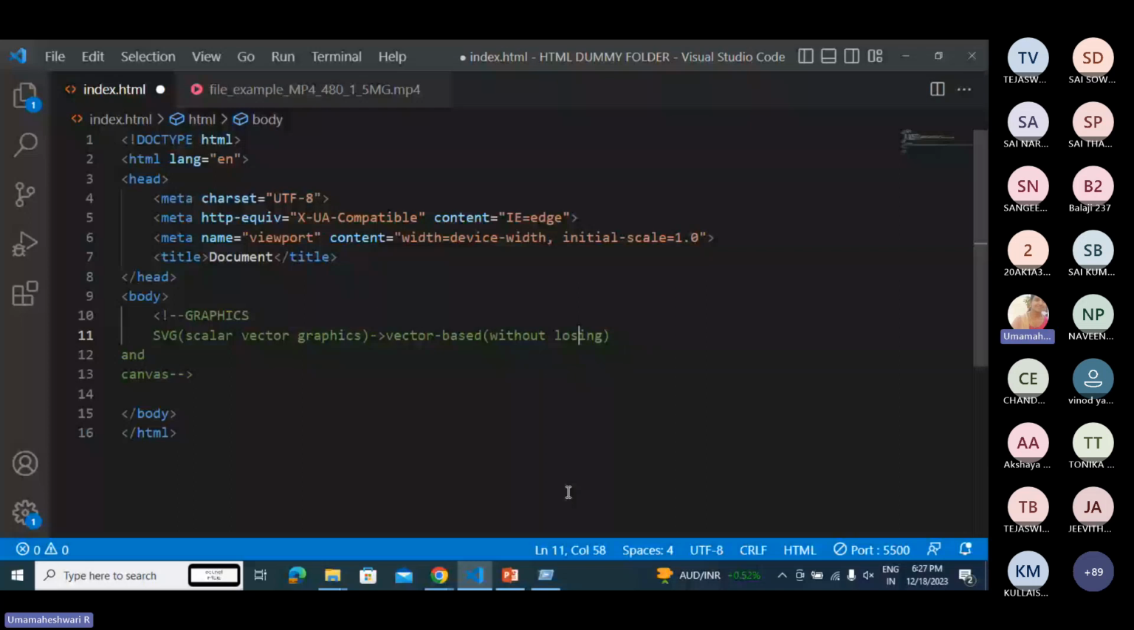So without losing quality. That will be the first point: using a vector base. And what is the next one? The next one is a DOM element. What is this DOM element? DOM element means these SVG graphics are represented by the Document Object Model. This is entirely manipulated using what? DOM means it will be manipulated using JavaScript. Okay, so that is an additional advantage here.